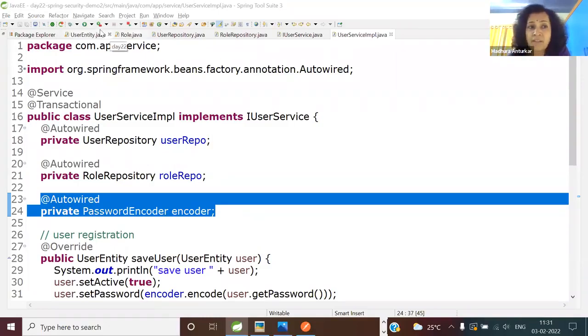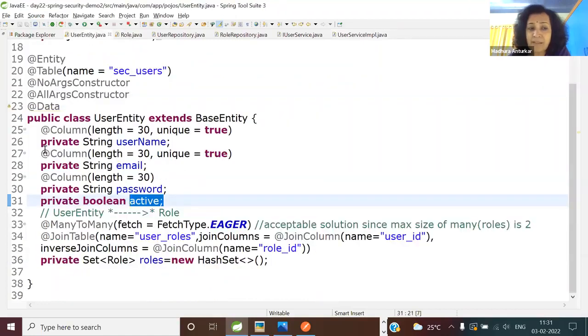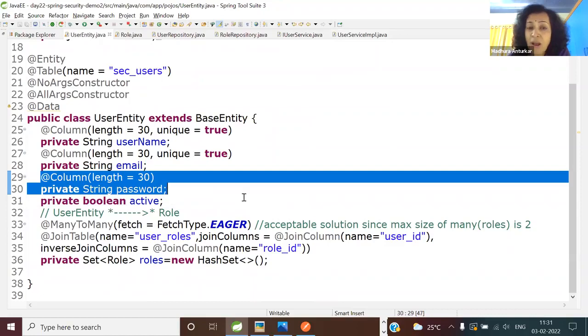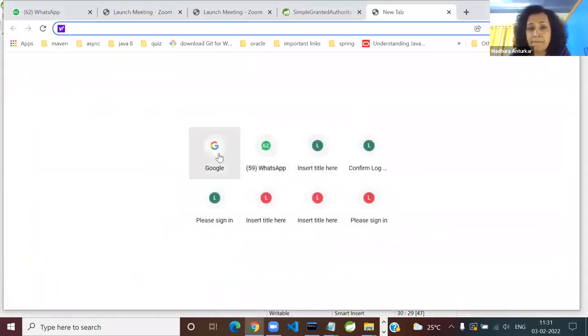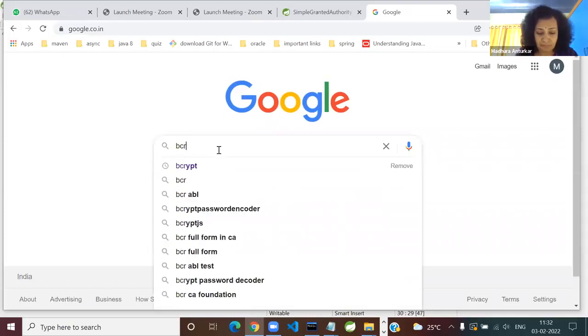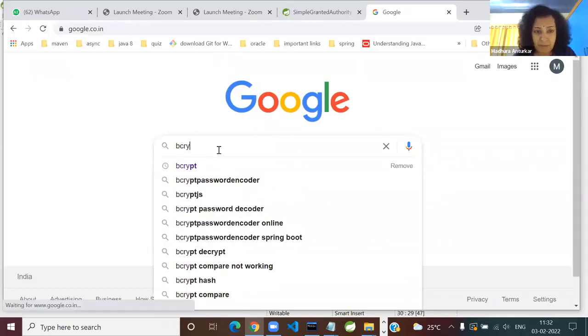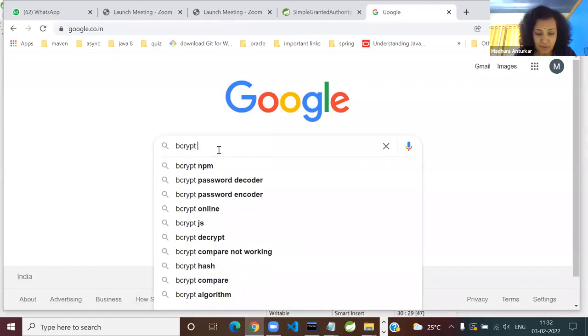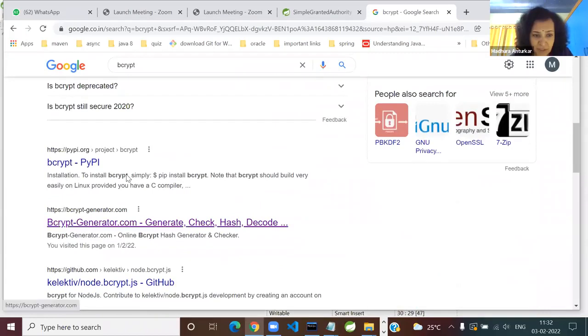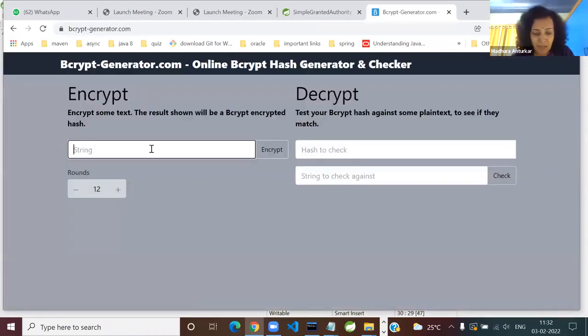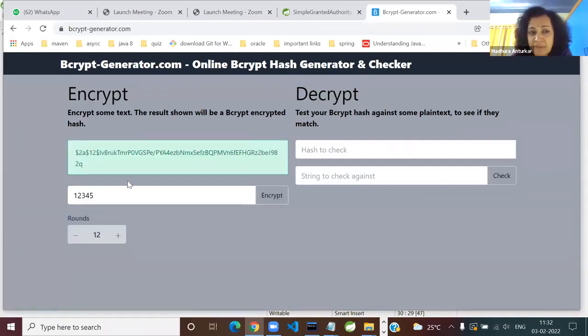Now, I have a question. I realized something in the break time. Yesterday I showed you, right, the bcrypt generator? Quickly access it. Search for bcrypt generator, and you will see bcryptgenerator.com. Suppose I give the password as 12345. Tell me, this is going to be the encoded password.